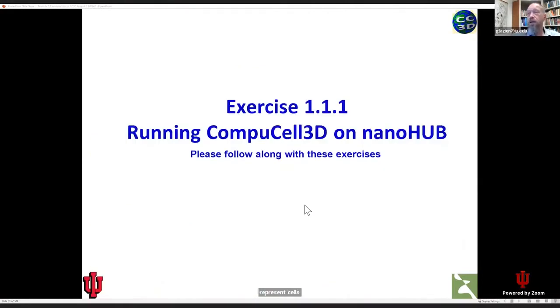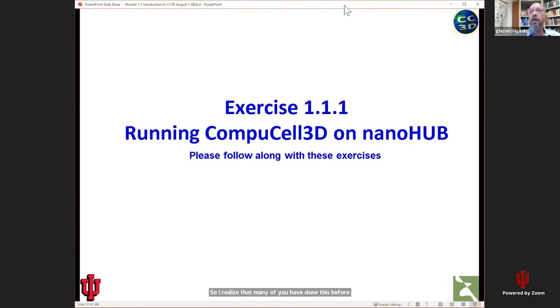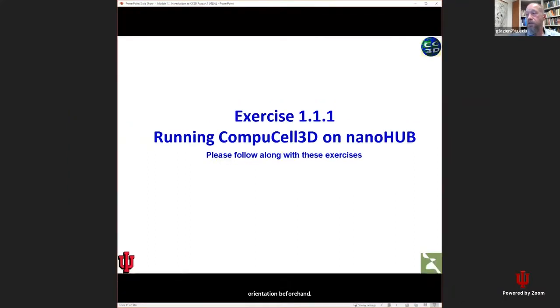So the first thing that I would like people to do is just get your feet wet, running an exercise on CompuCell. I realize that many of you have done this before, but not everyone here today has gone through the orientation beforehand. And so I'd ask everyone to follow along. You've heard me say this before, I'll say it again.